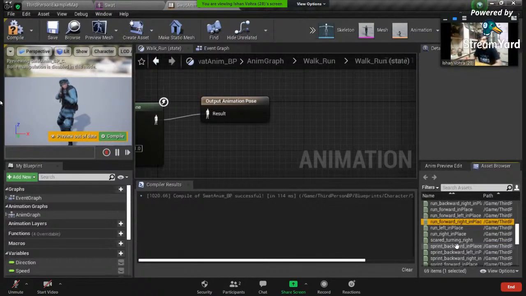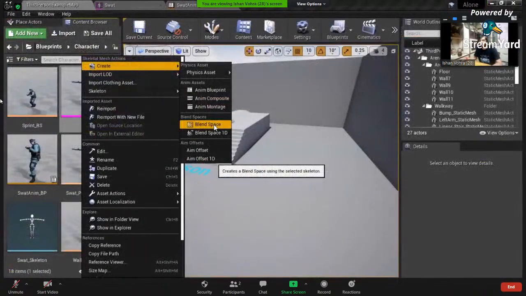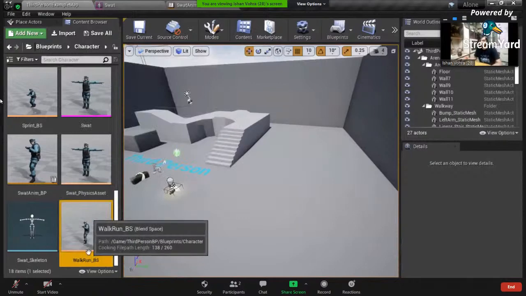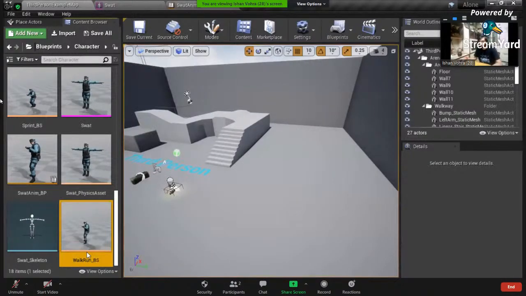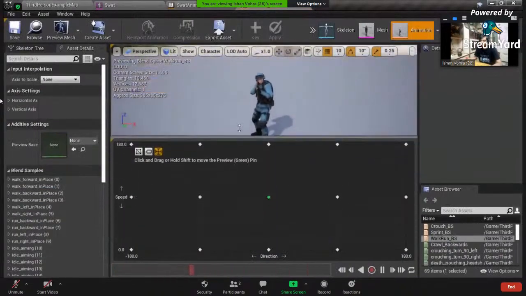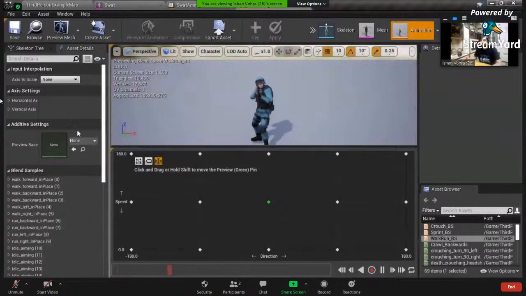Now, how do we solve that? We press right click again, go to create, and here there is an option called blend space. Select that. Name this walk run underscore BS. BS stands for blend space. Now double click to open it. All right, you will have a graph something like this.